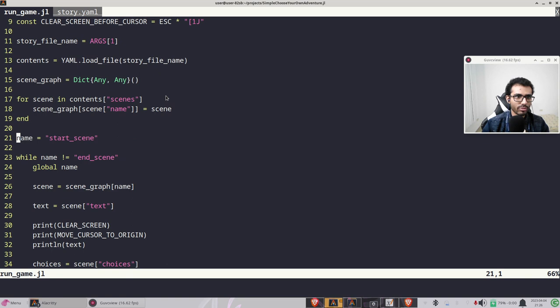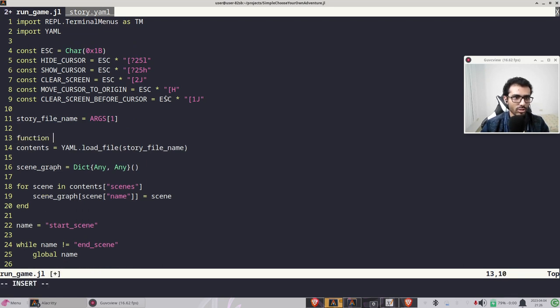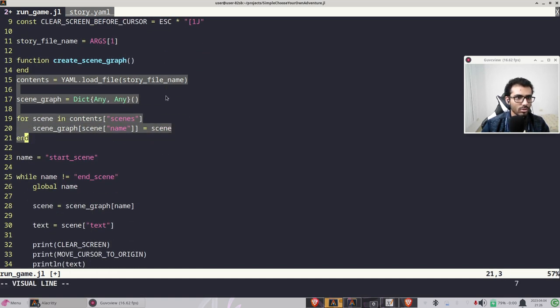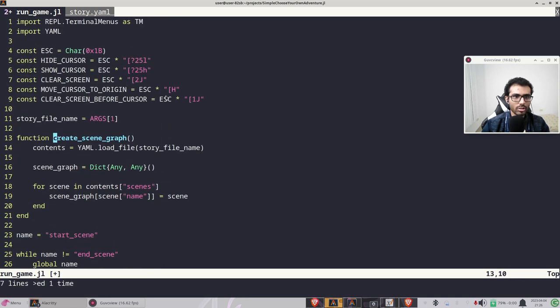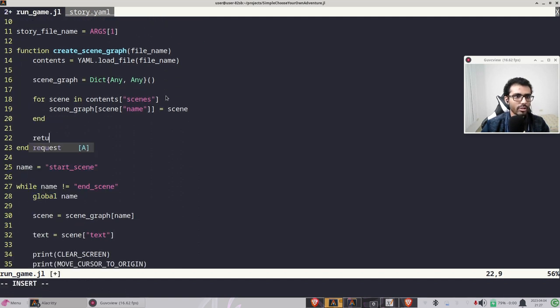Actually, we could just put all this into a function called create scene graph, right? So function create scene graph. This can go inside. This will take a file name. I like to use underscores to separate words, even though for the readable ones it's recommended not to use them. But I just like it, so I use them. File name, file name. Right. Notify scene graph, assisting for scene blah blah blah, and return scene graph. Okay.